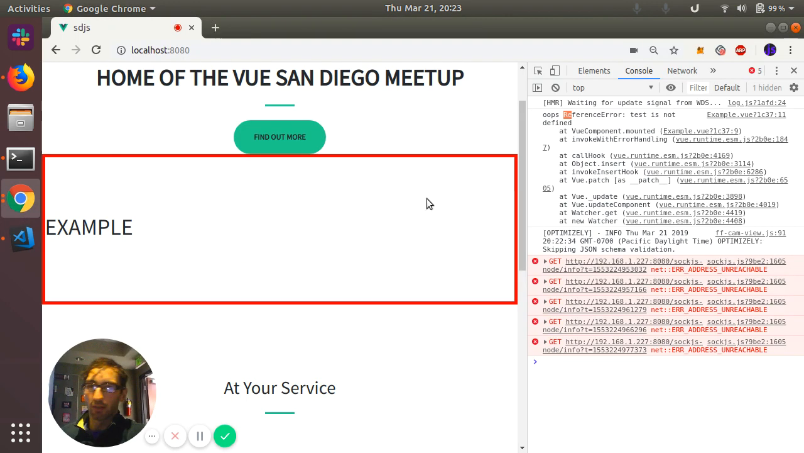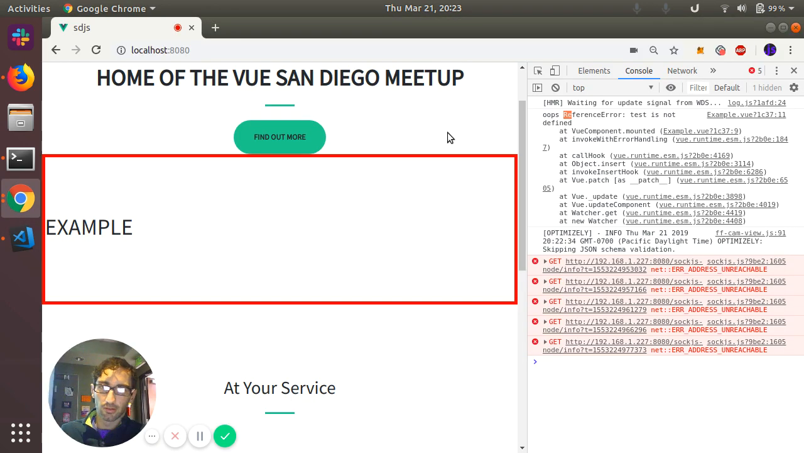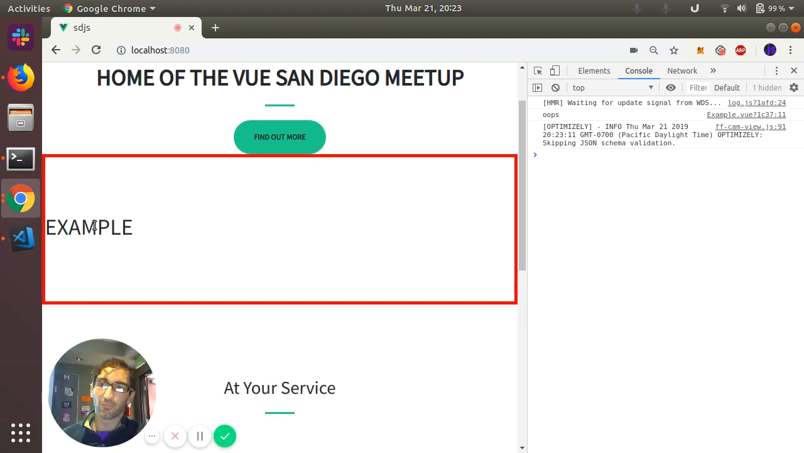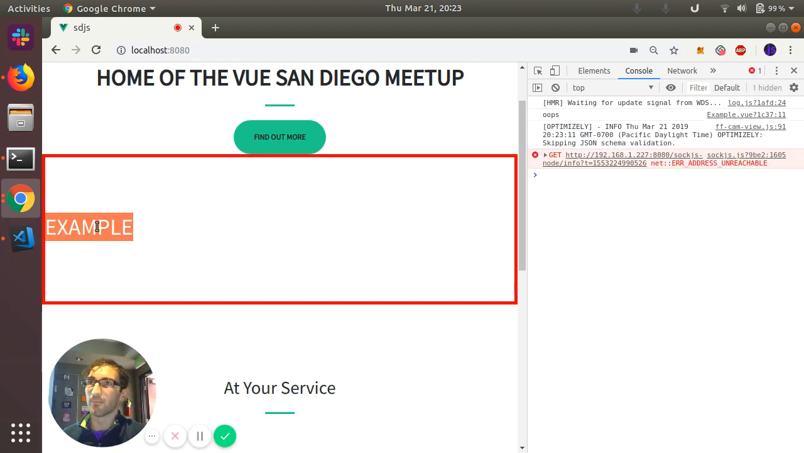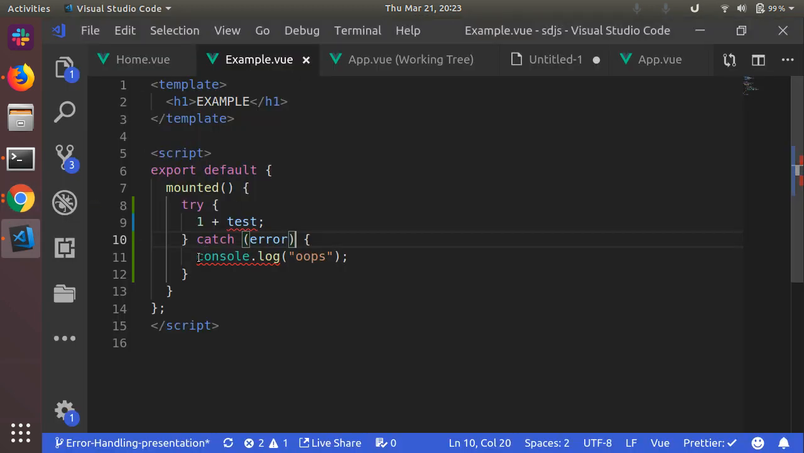Cool. So if I take out that log, or if I take out that error and we refresh that, we should just see, oops, yep. So we had an error. This mounted, it tried to run some sort of function that was not successful. Our error caught it, and our error handling logic handled the error.